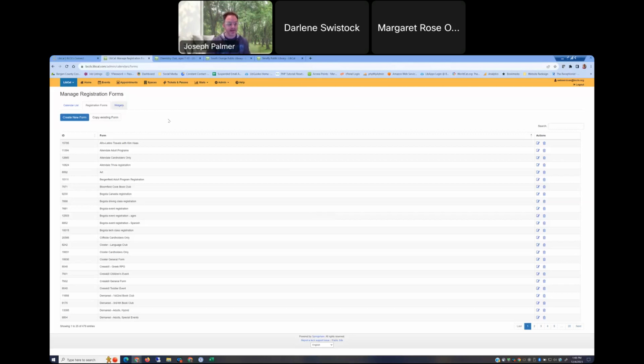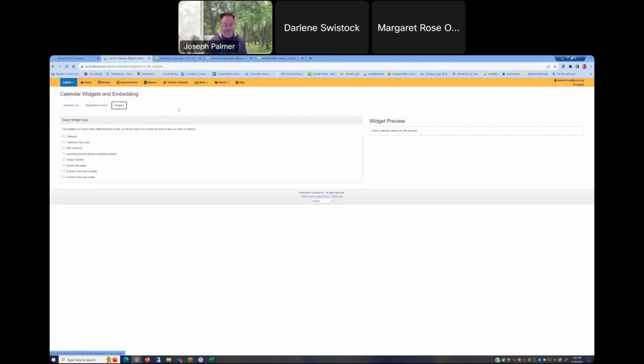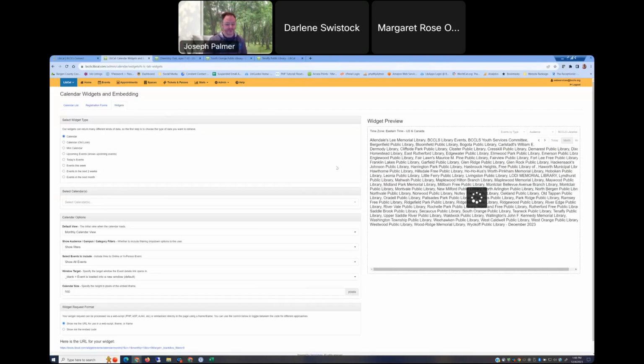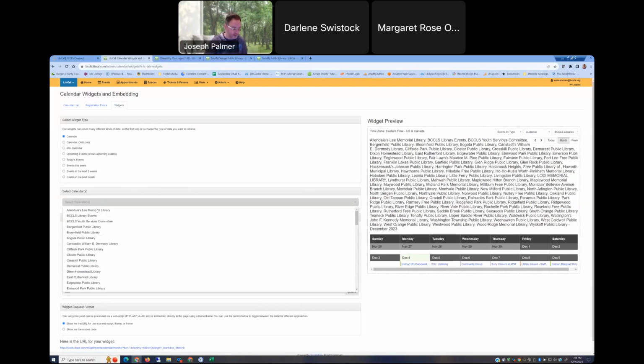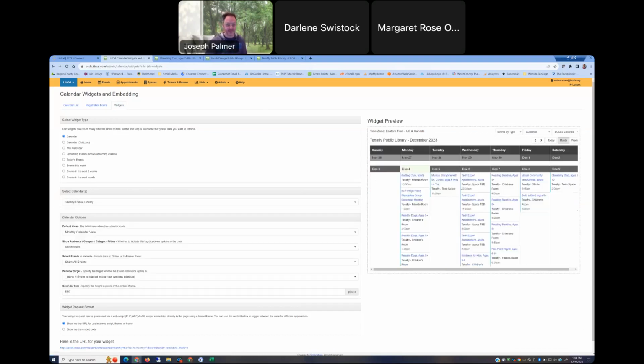And then lastly here, on widgets, you can create a variety of widgets that can then be embedded on your site. So the first one is the calendar widget. So it's going to ask you a bunch of information about the calendar. First of all, what kind of view, which calendar would you like? So let's just use Tenafly because that's the one we've been using. So I'm going to say Tenafly. So there's my Tenafly calendar there.